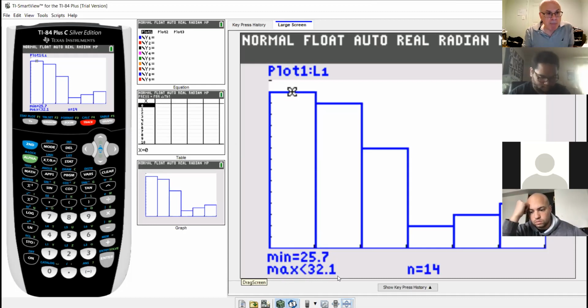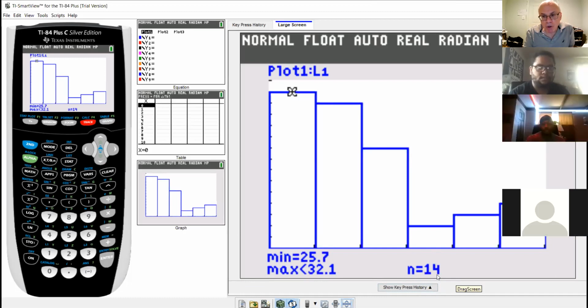All right. Now, if there happens to be a number in your data set that is 32.1, it would not be included in this class. 25.7 is included in class 1, but if there was a number 32.1, it would be included in the next class. Now, how many numbers in your data set are between 25.7 and up to, but not including 32.1? Look at the n equal to. There's 14 numbers in your data set. Notice it does this automatically without you having to scan your data set and count them. Isn't this a great feature? It saves so much time.